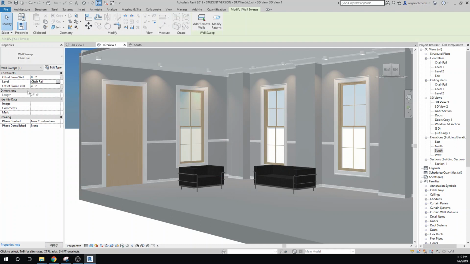We can assign it, and if I apply it with that, it'll be 4 foot off of the chair rail level. Then I'll have to change this back to 0. So that's up to the user's choice about how you assign the height of the chair rail. And that's a general overview of adding wall sweeps and Dahlstrom profiles to interior architectural surfaces.